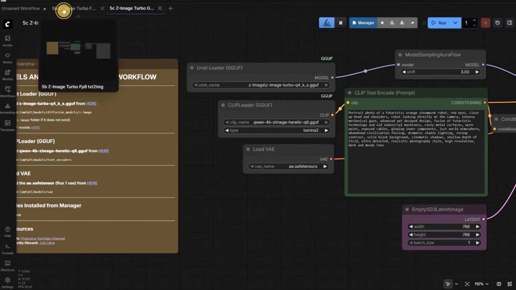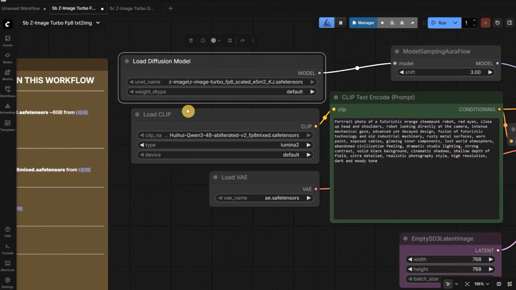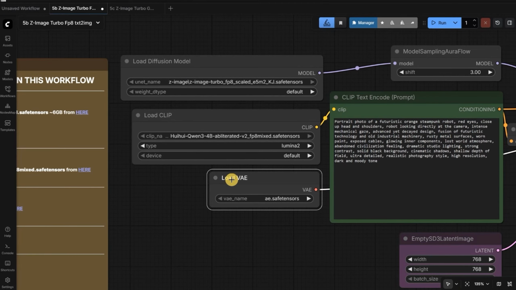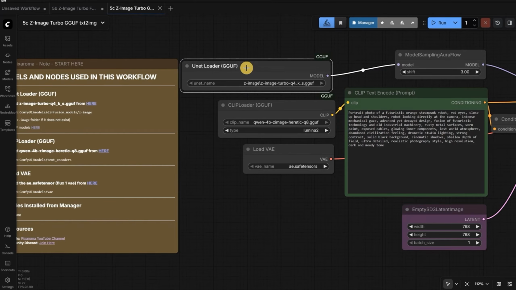The workflow we saw in the previous chapter had three nodes: Load Diffusion Model, Load Clip, and Load VAE. And you can see that it was loading safetensors files. If we go to the GGUF workflow, you can see that some nodes are different. We now have a UNet loader that has GGUF in the name, and the file format is GGUF instead of safetensors. We use this node to load GGUF type diffusion models.